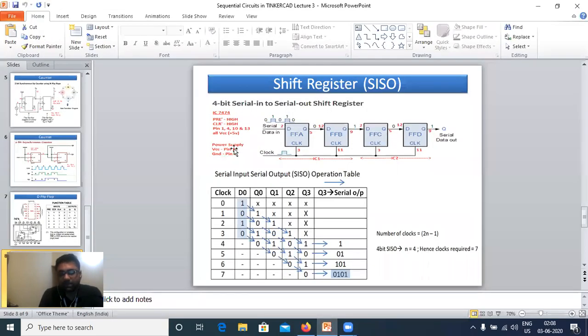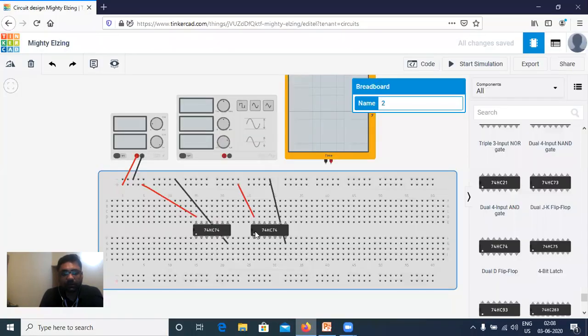Then the power supply is done. Then preset and clear both should be high. For that, I have a total of 2 presets and 2 clears. So a total of 4 pins, all should be high. So 1, 4, 10, 13, all should be connected to 5.